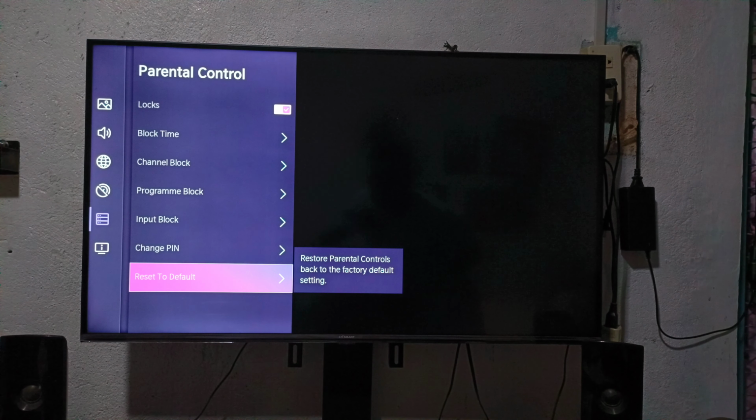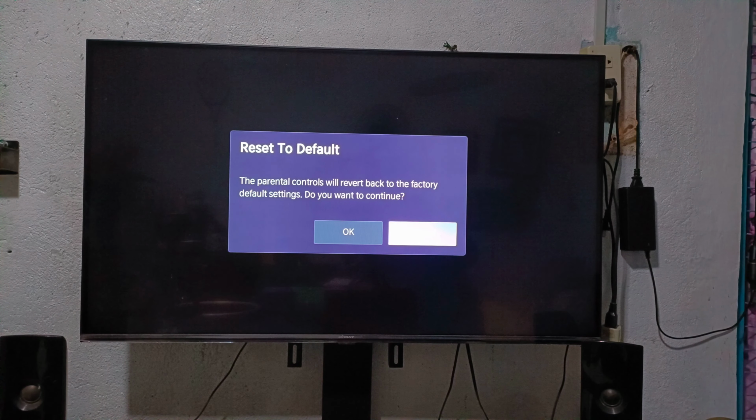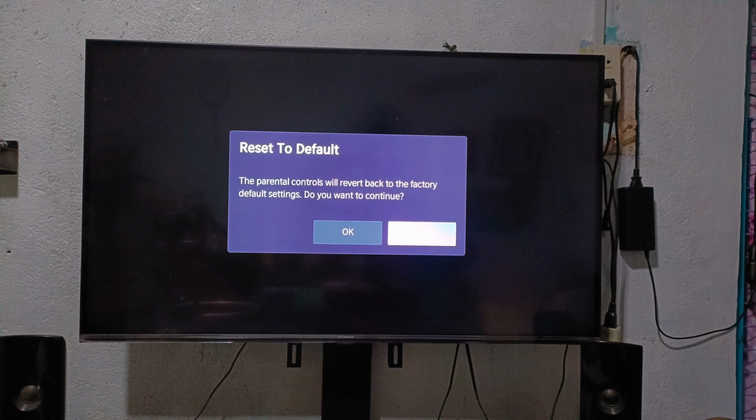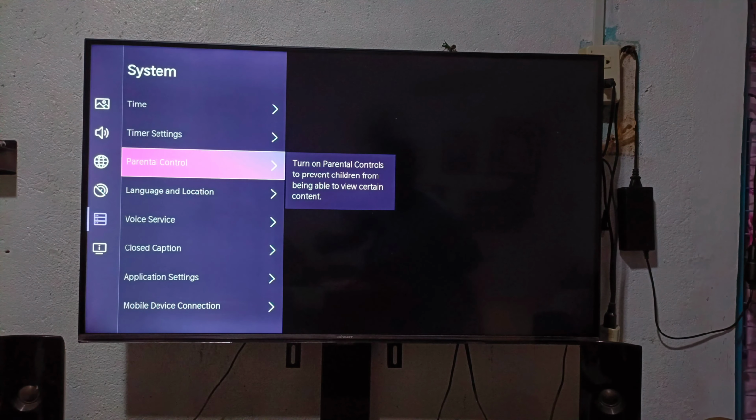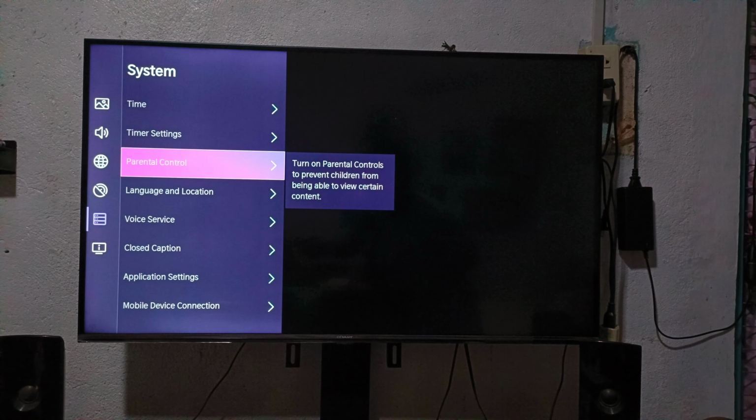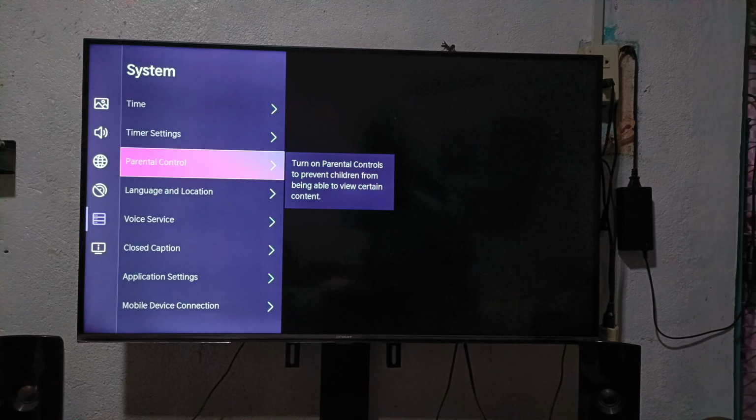What you'll have to do is go to this and the pop-up bar shows that the parental controls will revert back to the factory default settings. So select okay to reset the parental control settings back to default settings. And that's it. We have successfully reset parental control settings on Devant Smart TV.